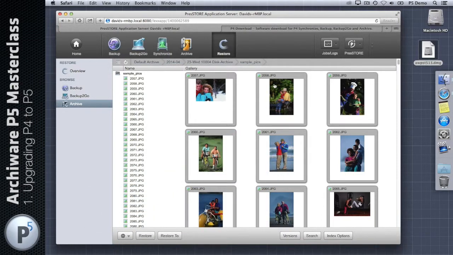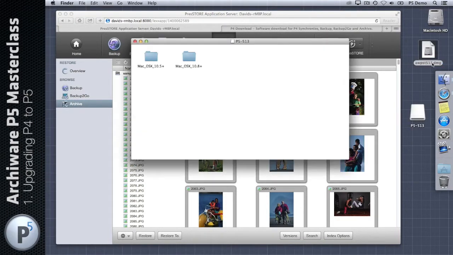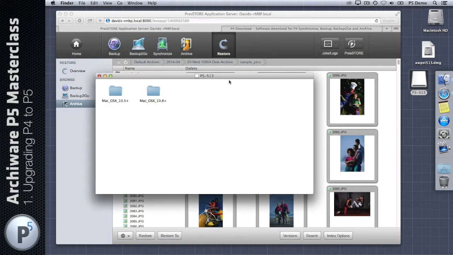So the first thing I'm going to do is just double click on the DMG file on the desktop and let that mount up, and then I get my P513 disk image here. Now I'm running 10.9 OS here, so pick the right folder for your OS, and obviously you might be doing this on Windows, in which case you'd be running the Windows installer.